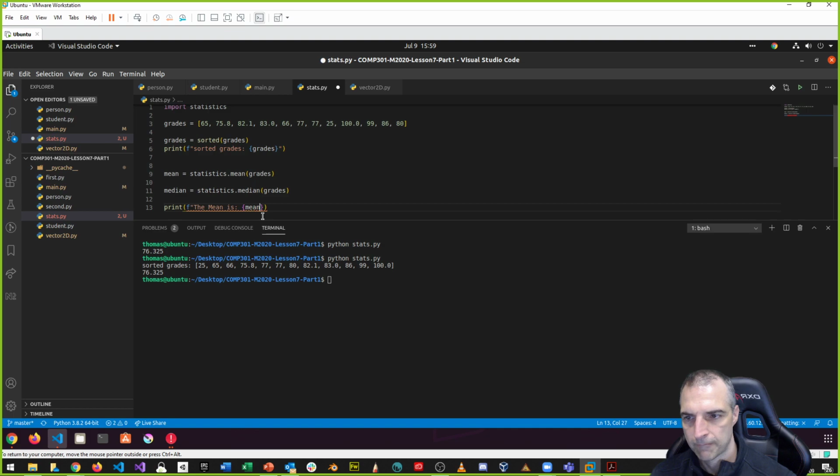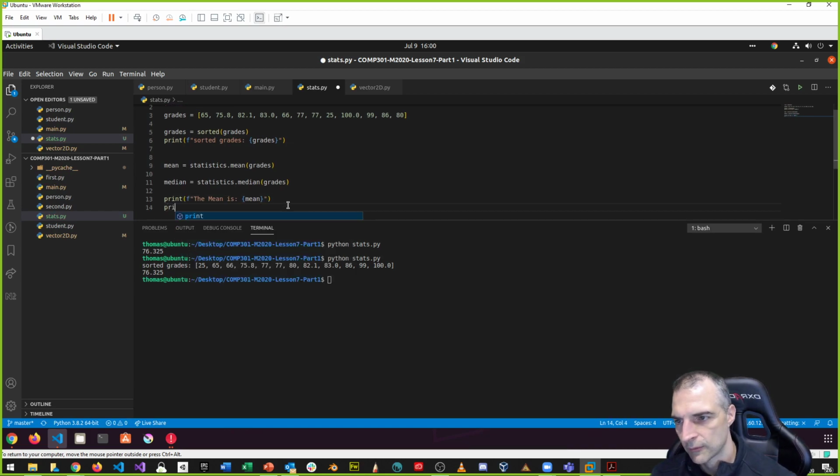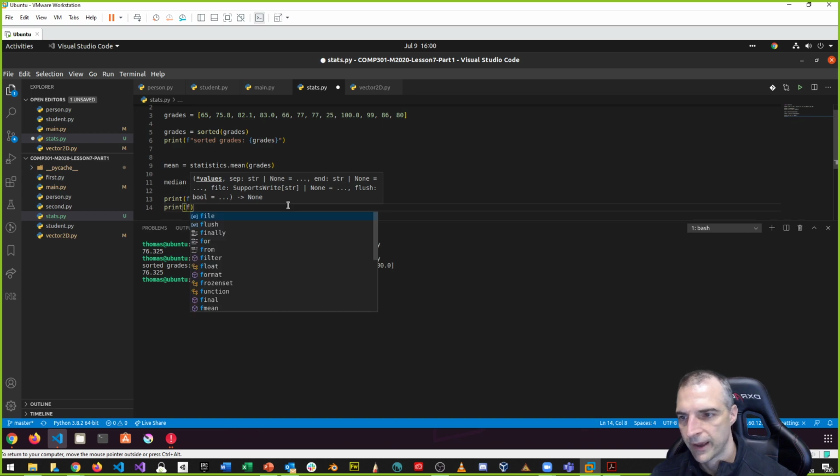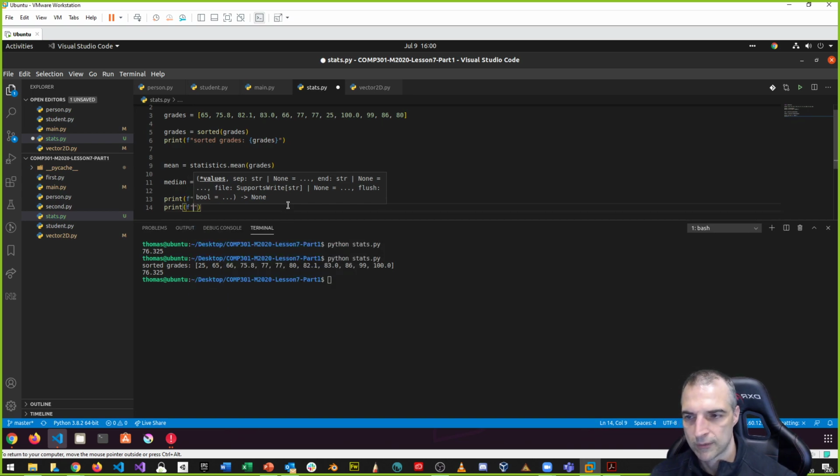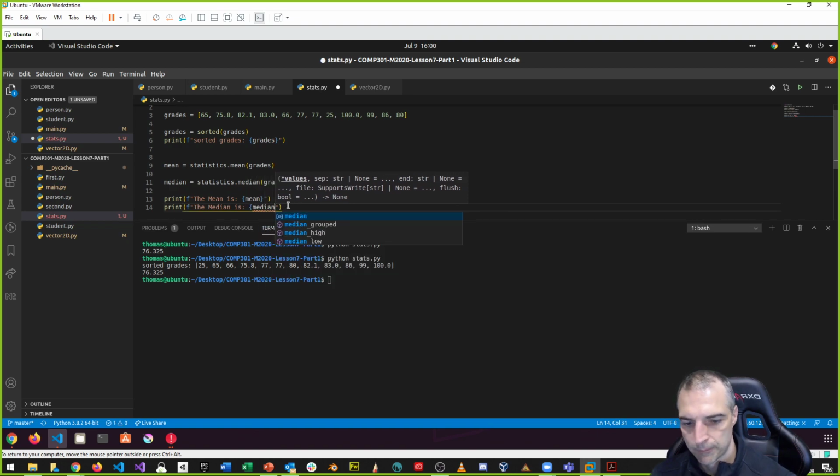Okay. Did I do this too many? I did too many. Okay. And we'll do the same thing. We'll say print f, and we'll say the median is median.